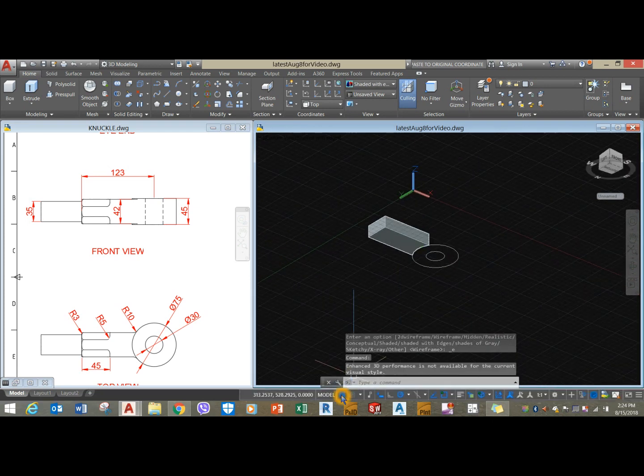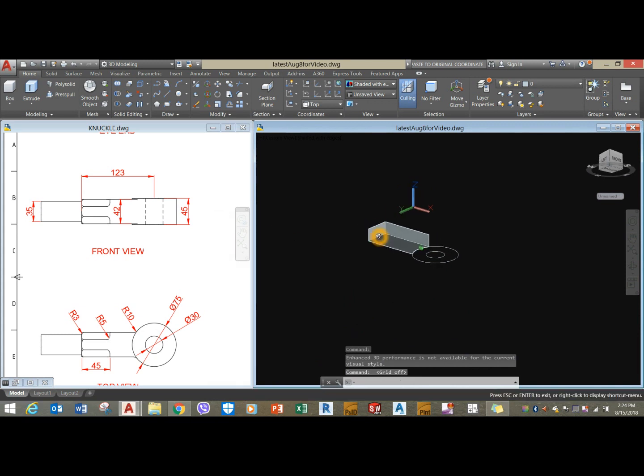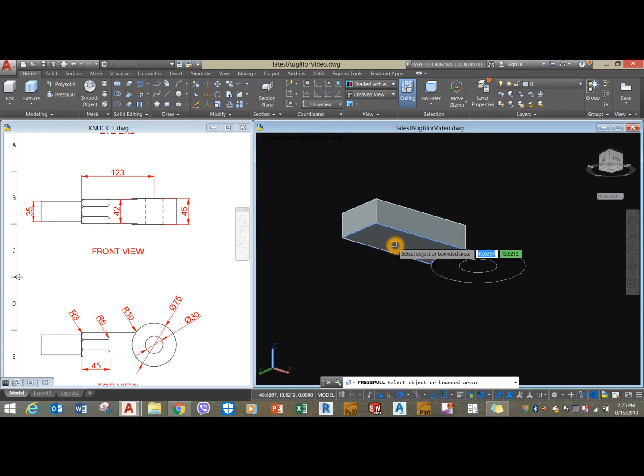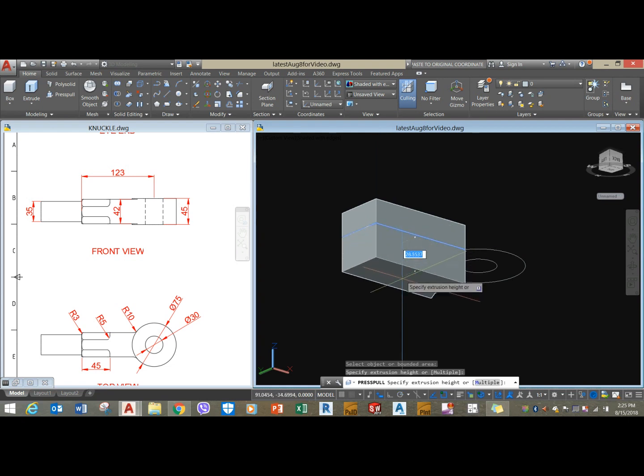I'm just going to turn off the grid. Select press pull command from the ribbon and hover over the surface or the face of this object, and then left click, let go, and then enter 21.